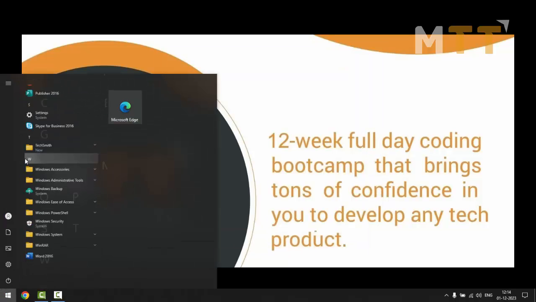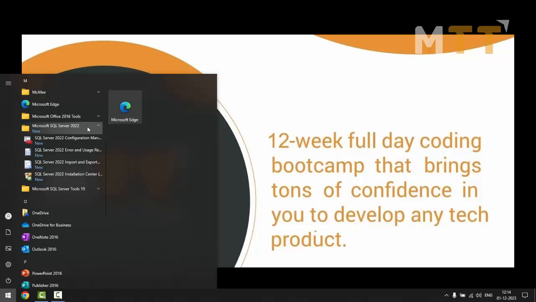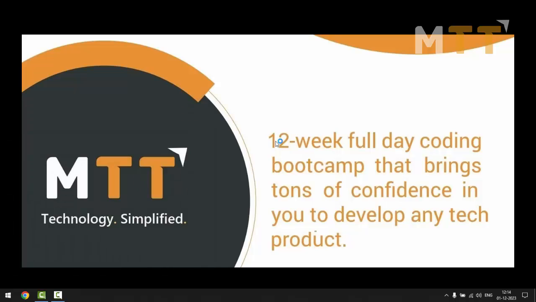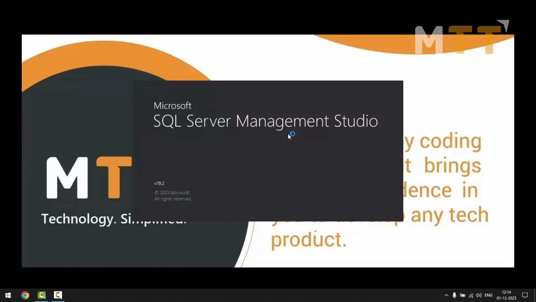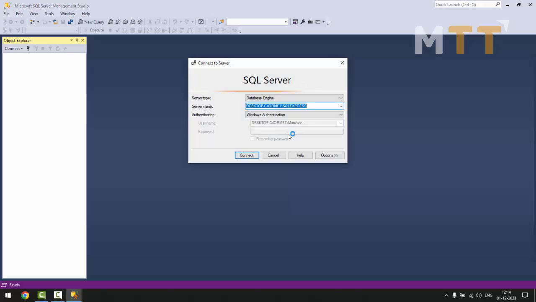Now I'll go for Windows program and you can see that in Microsoft you have SQL Server that we have installed. Then you have Management Studio. In tools you can see that SQL Server Management Studio. So I can just click on this. Now I should see my SQL Server latest version of Management Studio. Now I can just connect.